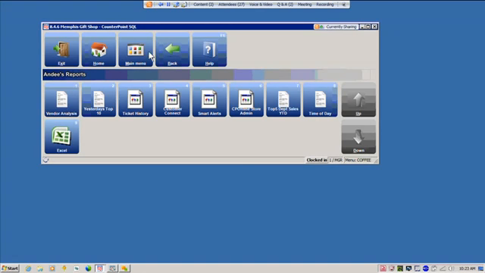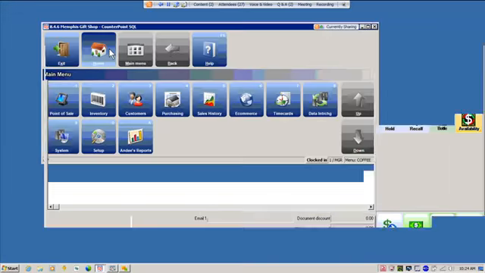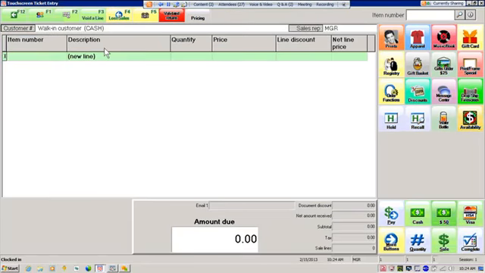All right, I am going to press the main menu button at the top of the screen to get back to the CounterPoint main menu, and then I'm going to press the home button just to the left of that, and that's going to launch one example of what the point of sale screen might look like. And just like that main menu I talked about earlier, this screen is also completely configurable.